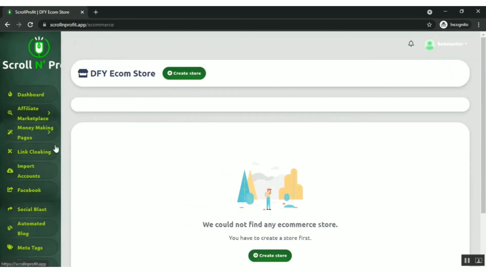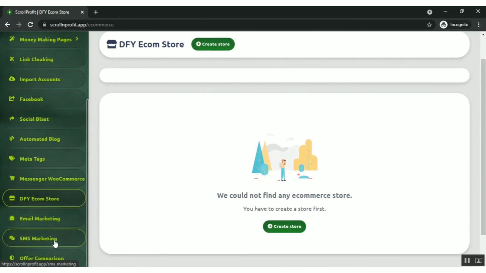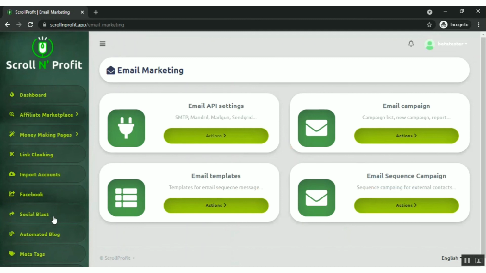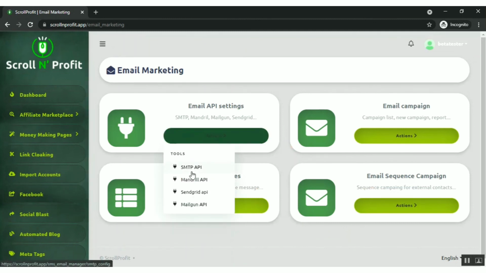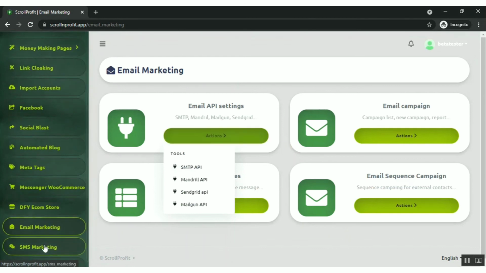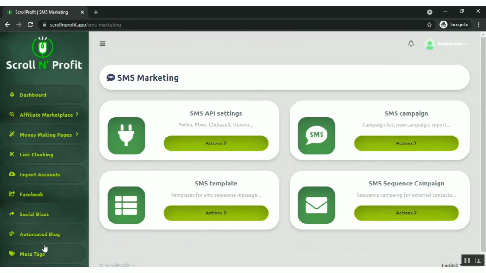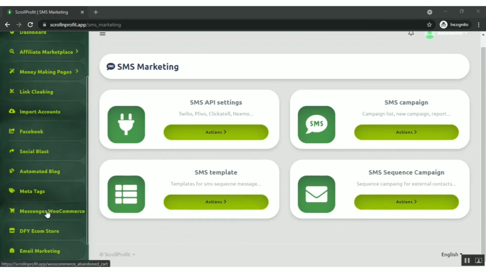And after that, you can see the email marketing feature. So this will help you to create campaigns for your email marketing. You just need to click on action and set up the API. And the SMS marketing will work the same as the email marketing. You just need to set up the APIs.